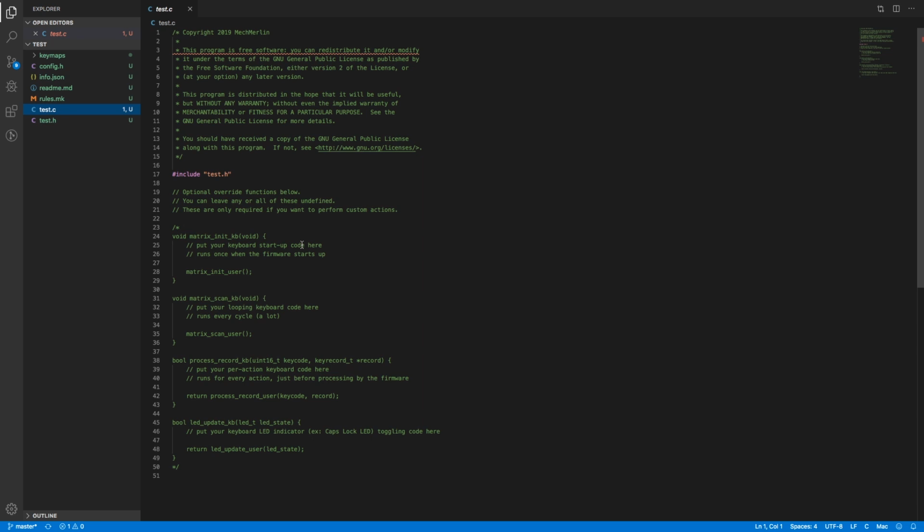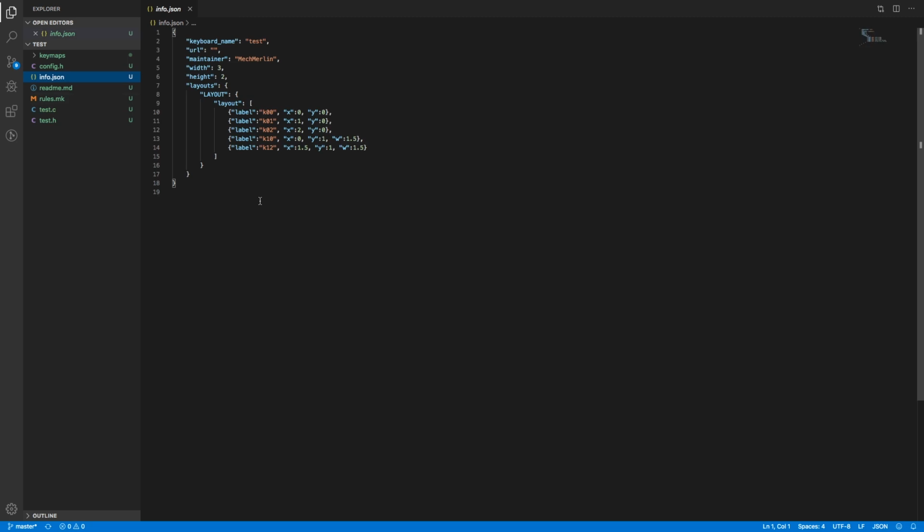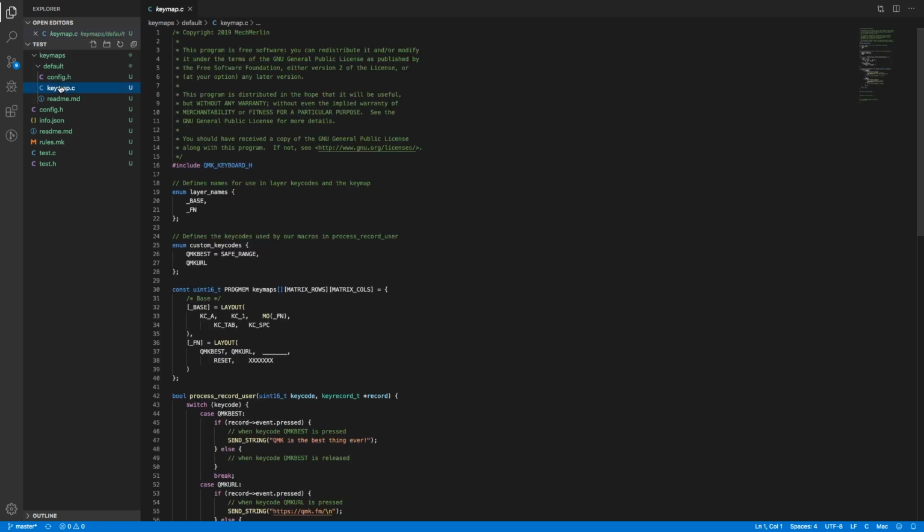keyboard.c, or in this case, test.c. This is typically where custom features go, such as indicator LEDs or some fancy RGB patterns. info.json. This file is used exclusively by the QMK Configurator and is basically a modified KLE raw file tied to each layout macro specified in your keyboard.h file. The keymap directory contains keymaps separated by user or by function. In this initial case, we only have a default keymap.